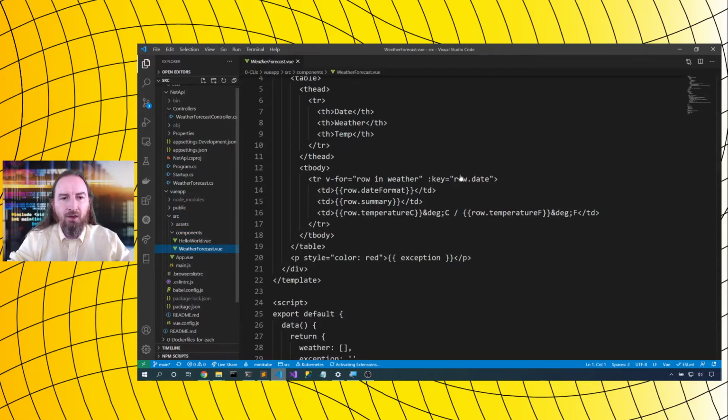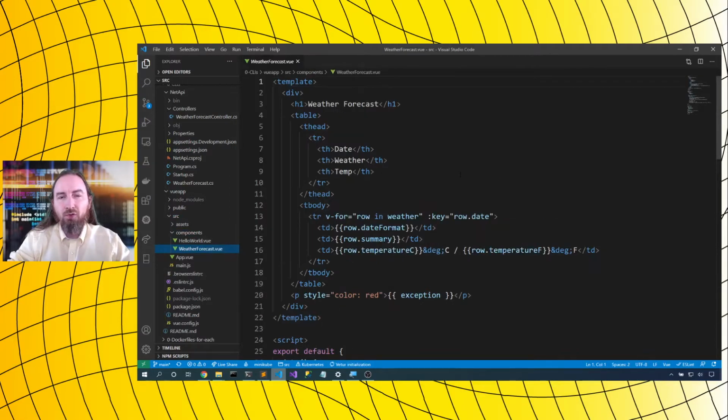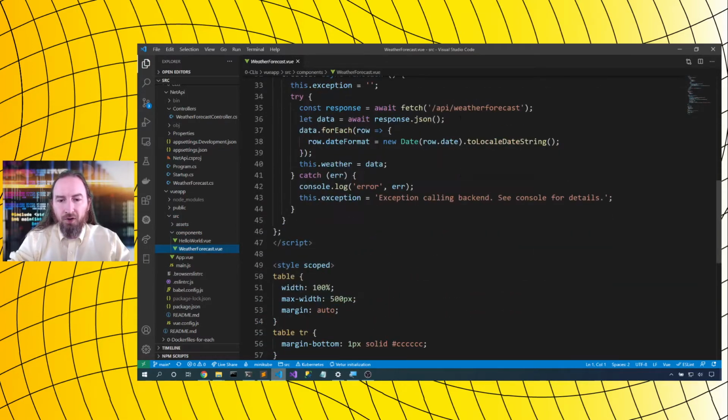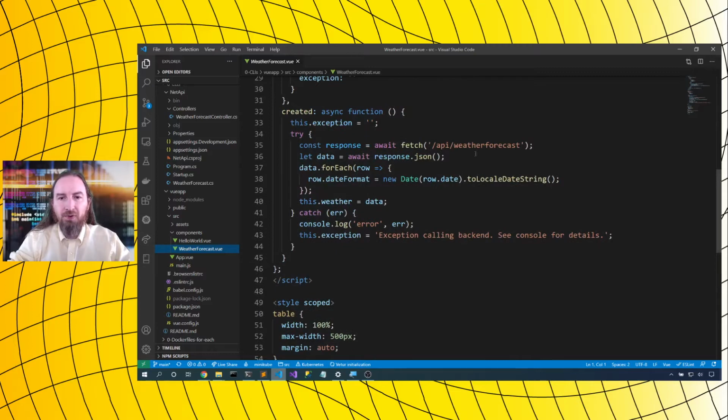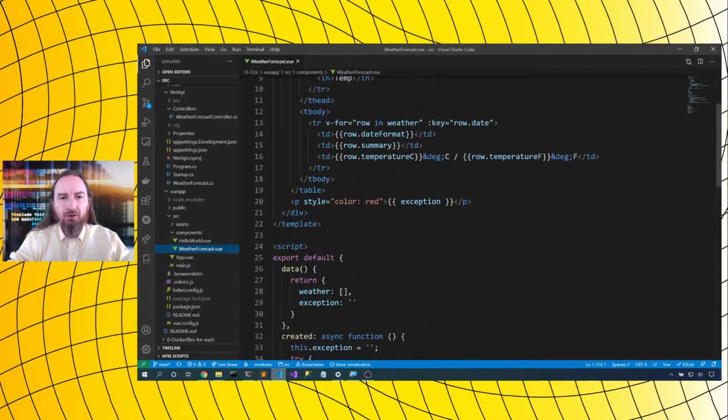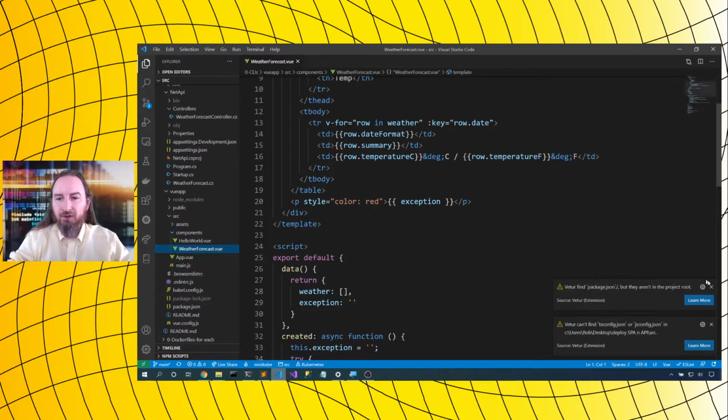Now this weather forecast control will go grab all the data from the API and render it on the desktop. So we're going to go call into /api/weatherforecast, get that data. If it errors, we'll grab the exception and we'll display that content, either looping through the weather data or showing the exception. Outside of this, the project is identical to a regular SPA app made from the CLI.